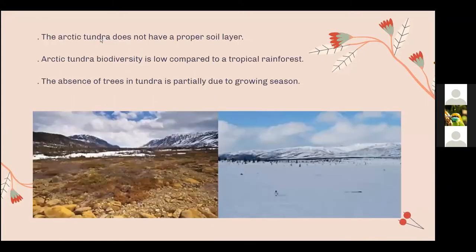Okay, so the Arctic tundra does not have a proper soil layer. That's because of the permafrost. The Arctic tundra biodiversity is low compared to a tropical rainforest, because the Arctic tundra is a little bit similar to a desert. There aren't that many trees and there aren't that many animals. But in the tropical rainforest, it is completely the opposite. There are trees, it rains every time, and there are lots of animals and good biodiversity. But in tundra, there's low biodiversity.